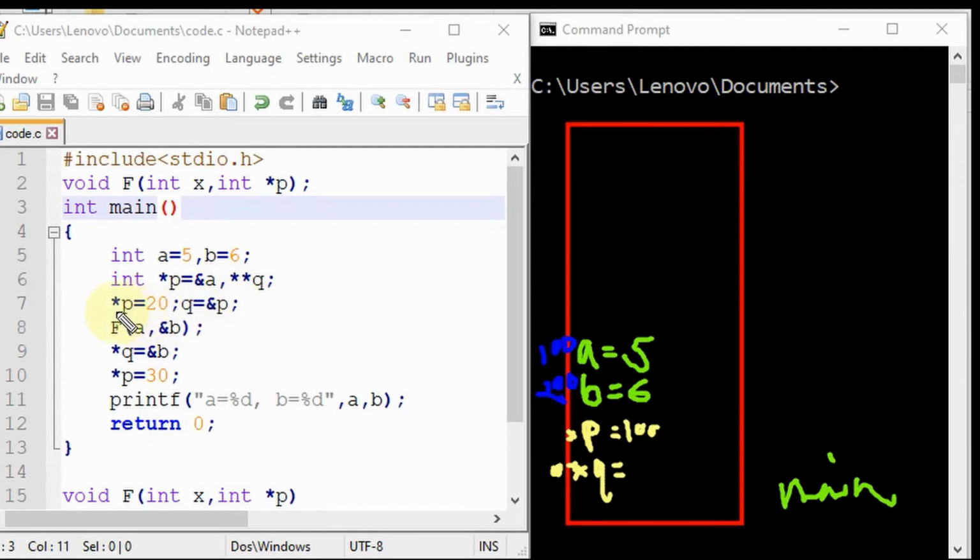Now we are going to access asterisk p. Asterisk p means the value that is stored at the place of 100. So p means 100, not asterisk. I've shown you that this is a single pointer and this is a double pointer, but the value of p is 100 in here. We apply the asterisk at this address, that means we go inside the value stored at the place of 100, that is 5. We are going to change this value to 20.